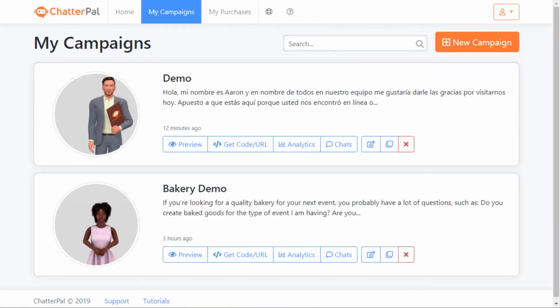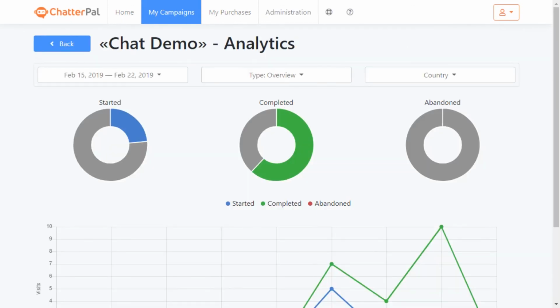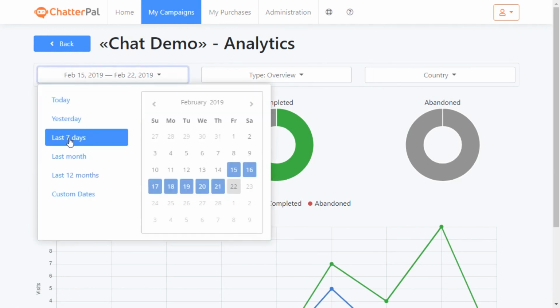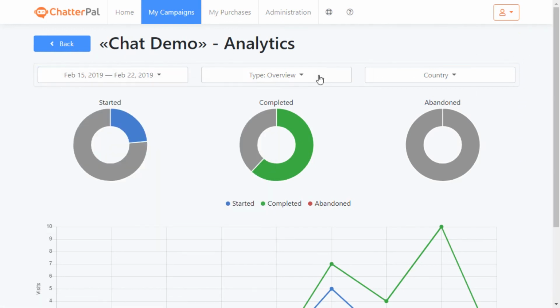Now the next option is analytics. Let's go back to our demo. Now this is that same chat campaign. It was set to go back a week. We're on the overview. We have some nice charts showing how many people have completed our chat, how many people have abandoned it. That's where they didn't make it to the end.